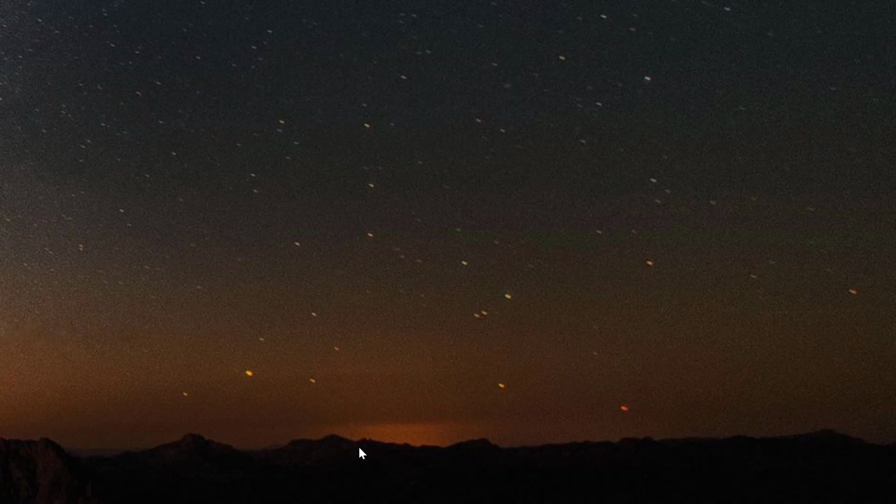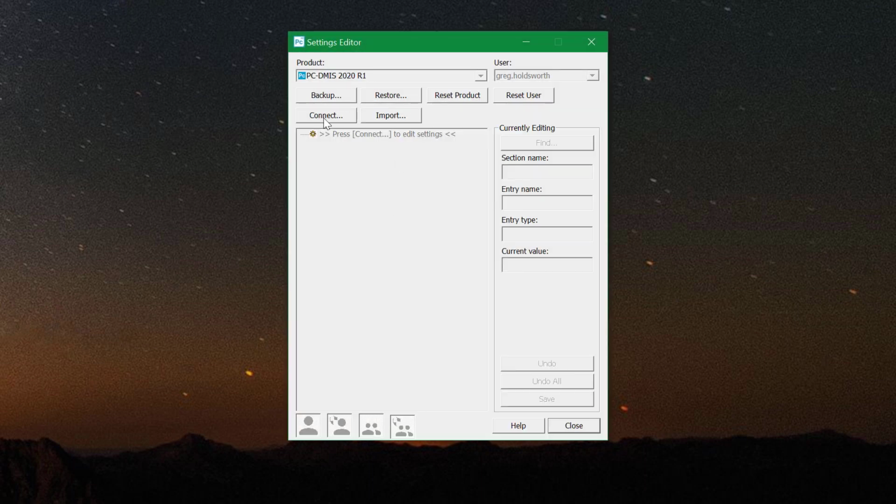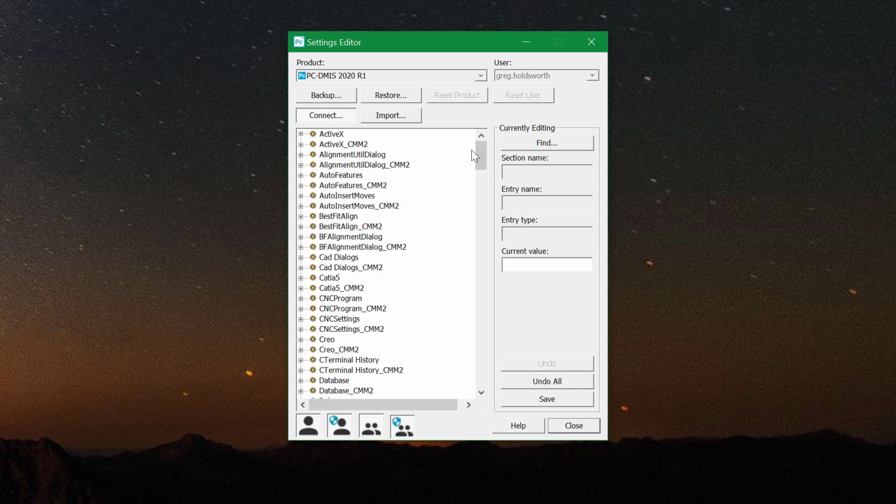Okay, so how to activate the Edge Client notifications with the PC-DMIS settings editor? Well, simply launch the PC-DMIS settings editor for the relevant version of PC-DMIS. I'm using PC-DMIS 2020 R1 in this example, but as previously stated, the Edge Client supports any version back to 2018 R2. Okay, now we're connected to the software.